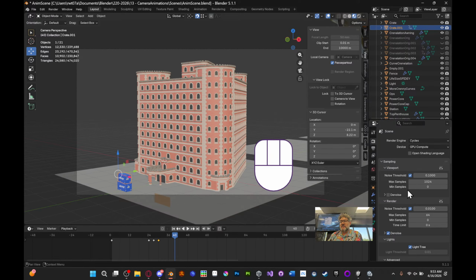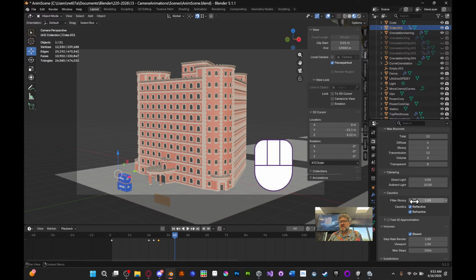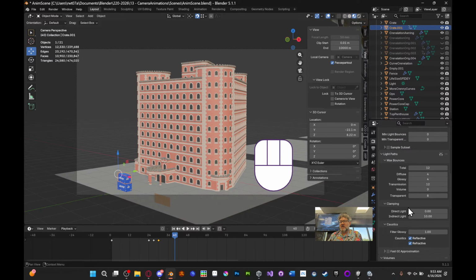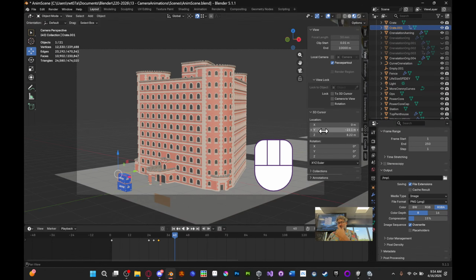64 is fine. Remember, there's a difference between the render and the viewport, so it's the render that I want. It's doing some denoising. It's doing all the fun stuff for us. There's other stuff in here that we're not going to mess with. Output is what I want to deal with right now. So I'm going to start at frame 1, and we said we're going to end at 40. So I'll type that in.